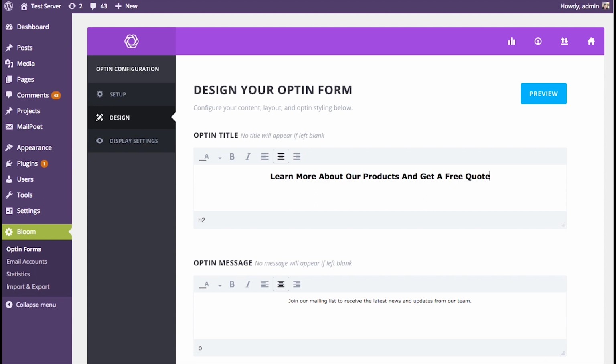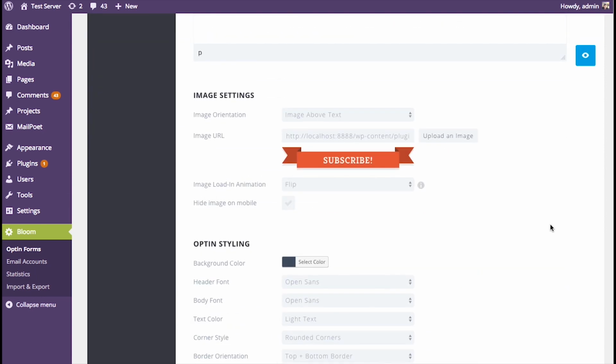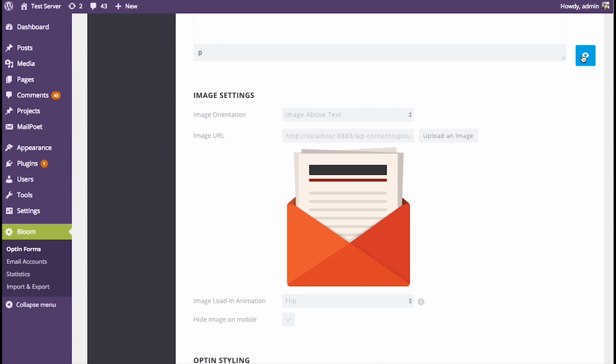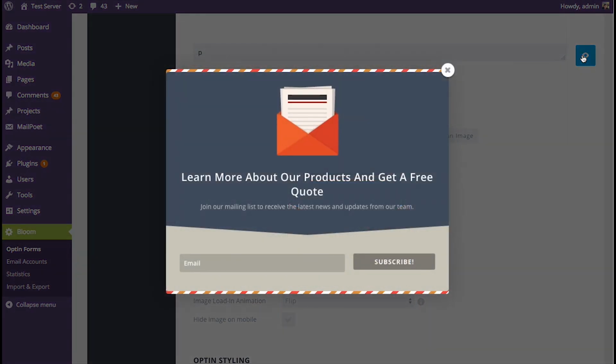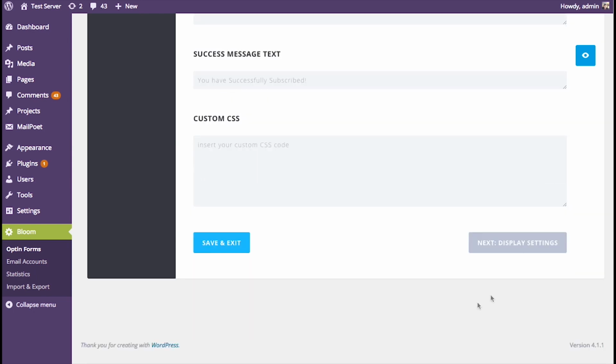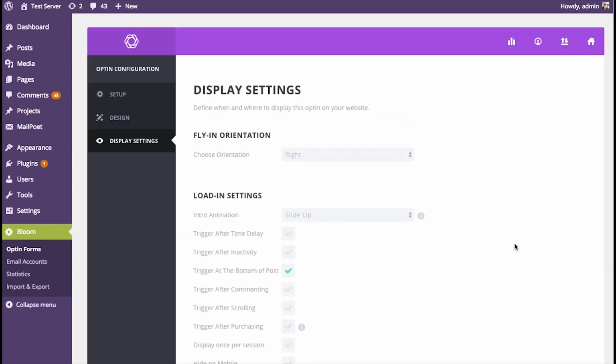So this is a great way to encourage your potential customers to input their email address so you can follow up with them and try to pitch them on your services. And you might want to change the design a little bit. So maybe instead of the subscribe button, maybe you choose a different image that doesn't have anything to do with subscribing. And you can customize the rest of the design as well, but I think everything looks good. So I'm going to continue on to the display settings.